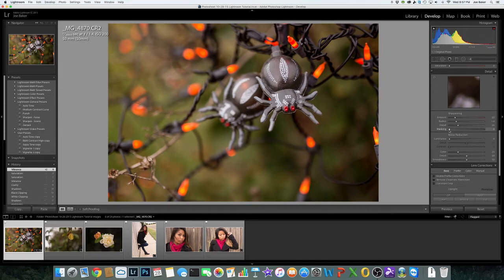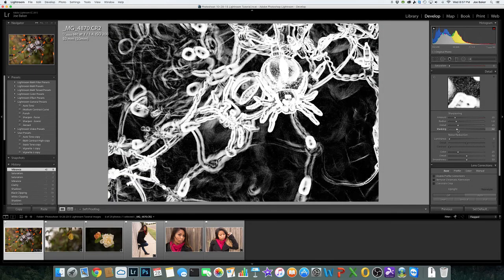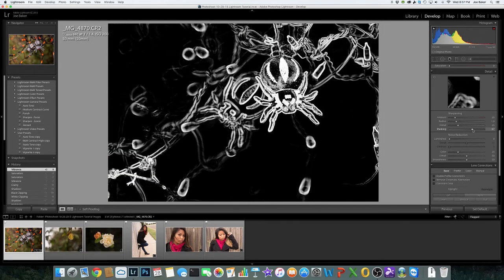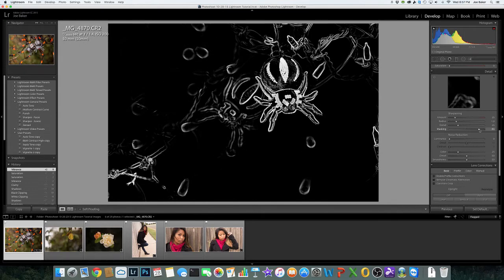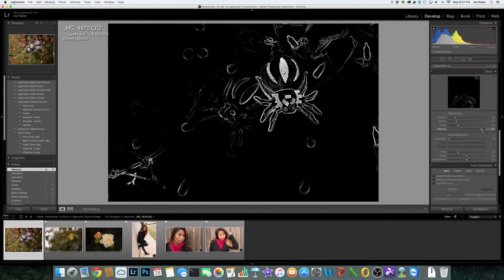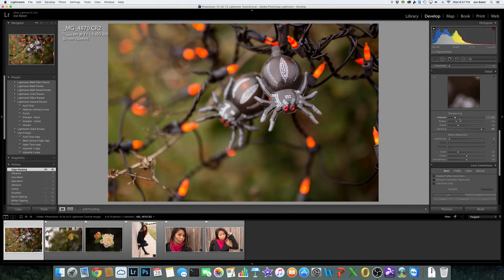If you hold down the Alt key and then move your slider, you can see where you're telling it to apply the sharpening. And we're going right there. Then you can increase your sharpening here, and it's only going to affect those areas that we saw in the masking. Most of the time though, I don't mess with my sharpening.